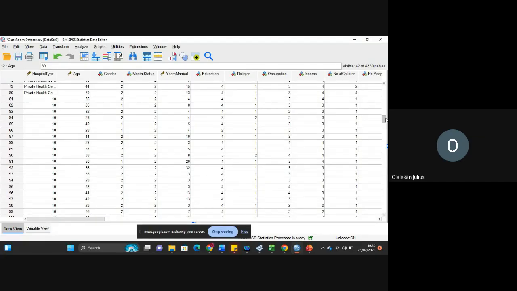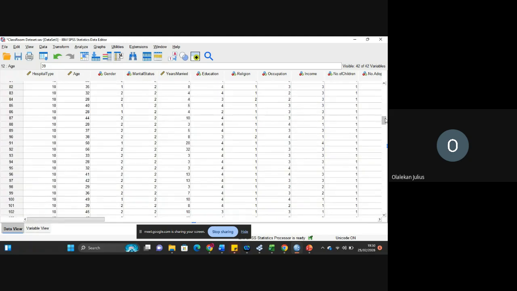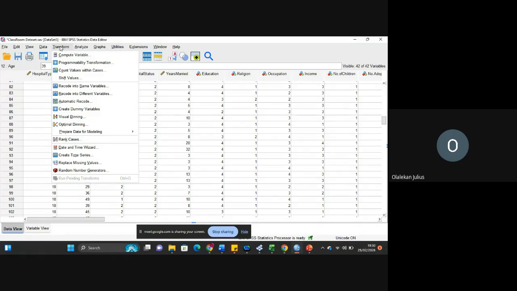So in this case now, we are going to do something called recoding. Recoding is very easy to do. So how do we recode? That's the question. We head over to the transform menu. When you go to the transform menu, you will see recode. You see recode into same variables, and also you see recode into different variables.